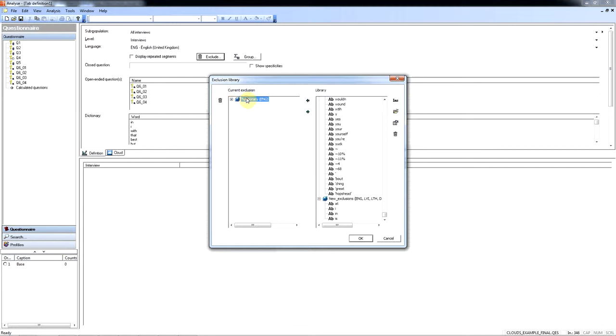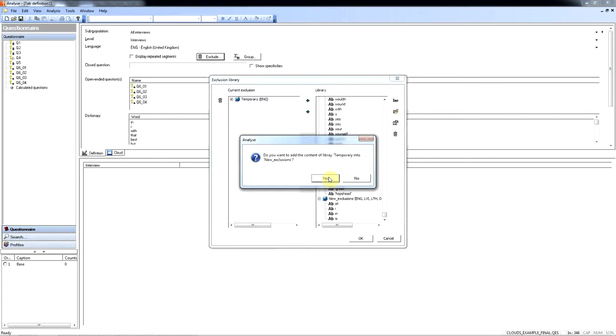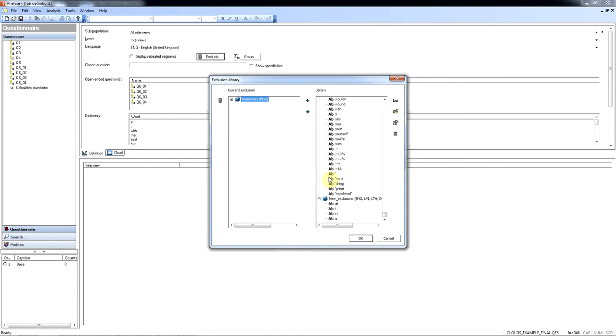We can also drag and drop the temporary exclusions we made into our library of exclusions. Then, once we're happy that the library excludes everything we want to be excluded, we can remove the temporary exclusions and drag our full exclusion library across to the current exclusions pane. For the purposes of this demonstration, I will use one I prepared earlier called beers.